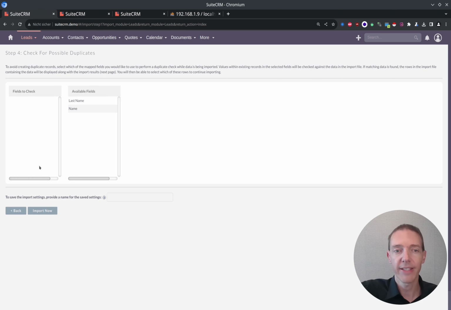Now, duplicates, as I said, we don't do duplicate checks at the moment. There are some options here. We'll go into details in another video. And I can save my import settings. That makes sense if you have not those beautiful default values that we did now, but you had to reconfigure because it comes from a specific source. And the source is always the same because you're buying lead data from that specific source, and then it makes sense to have this import setting here as well.